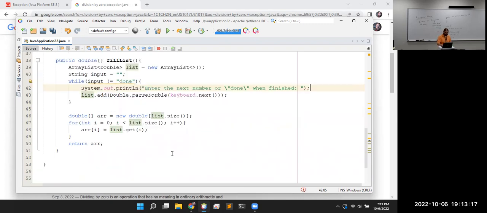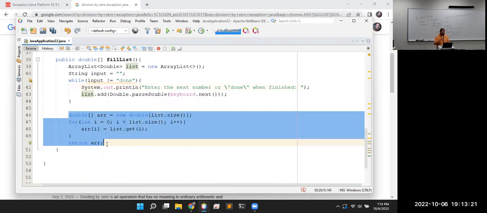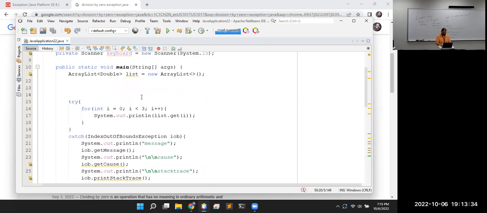Which will throw an error. Okay, yeah. And then we can convert it to this, which is going to throw an error. So we'll need to be ready for that error. We won't even get that far.